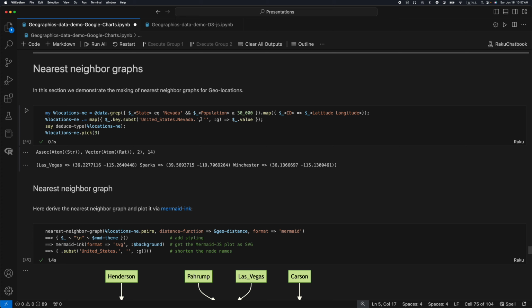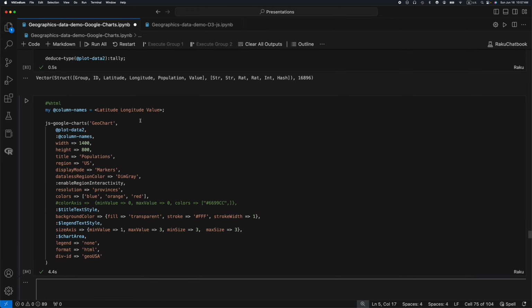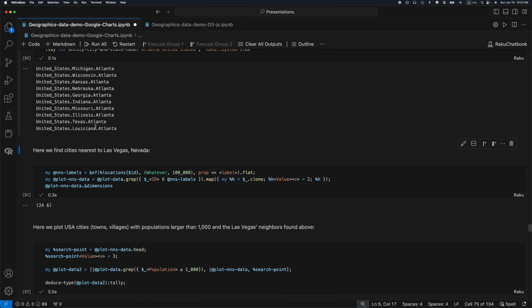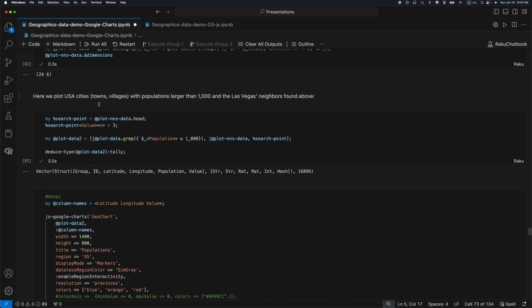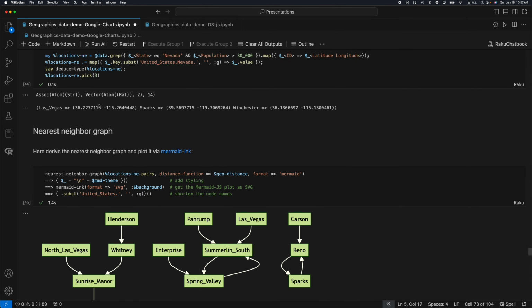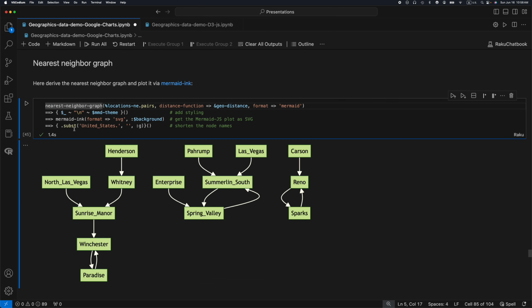And then I'm reducing the label sizes and basically replacing this "United States, Nevada," whatever we saw here, with an empty string. So this is what is happening here. Then I'm calling the function nearest neighbor graph, and I'm asking for the format to be given in Mermaid.